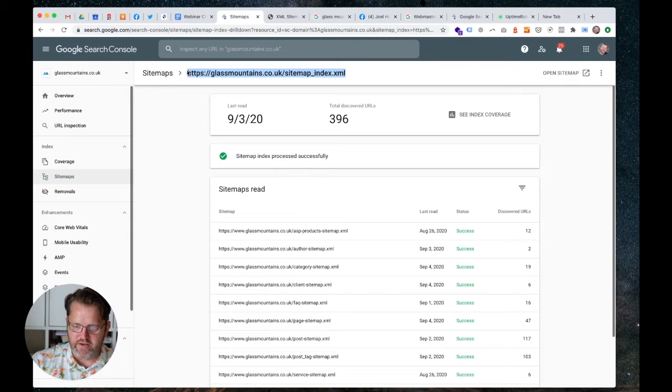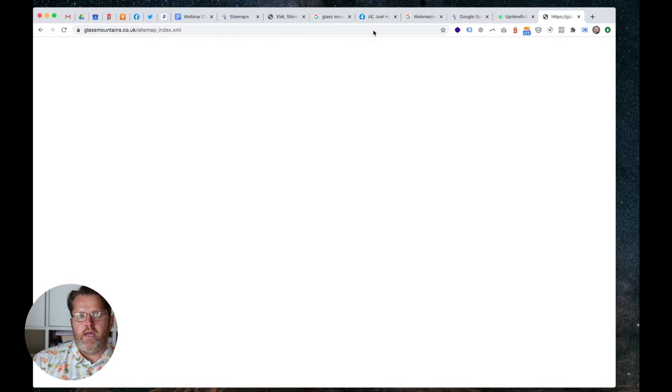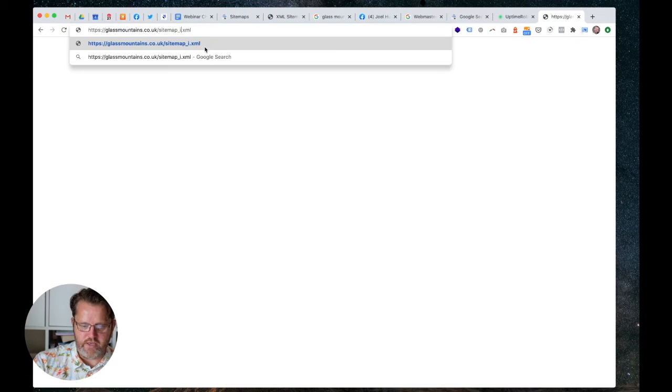That's a good idea. Let's have a little look at it. Sitemap.xml is a machine-readable view of all the pages and content on your website. Look at that. That's not showing anything. That's interesting, isn't it? What have I done wrong there?